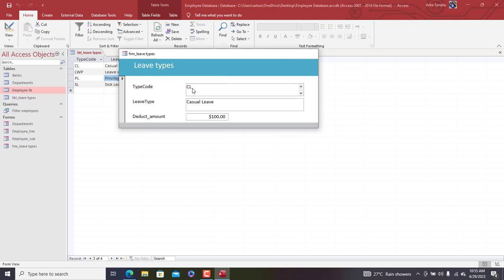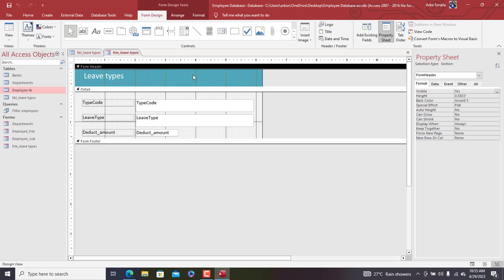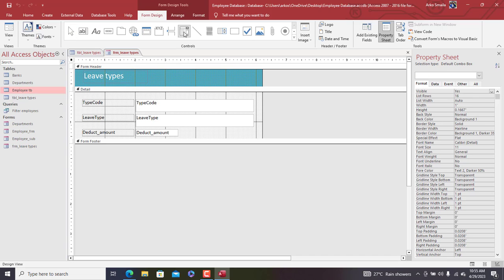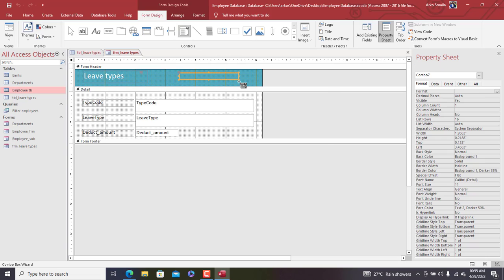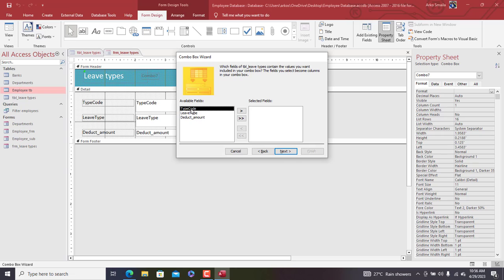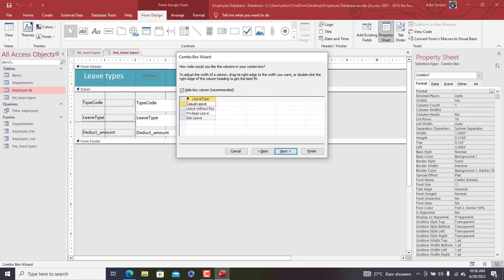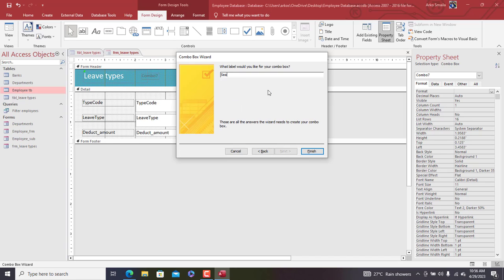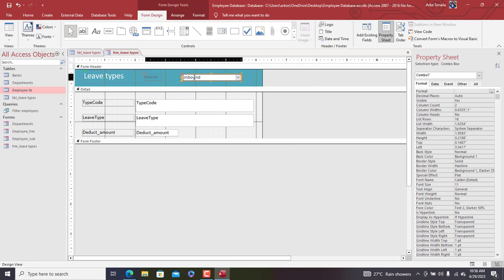So what we can do is add a very simple combo box here that we can use to search. So we come in here, combo box, right from the form design tools, click and drag it right into this side. So we select the third option, find a record on my form based on the value I selected in my combo box. We go to next. Now the leaf type will come, and I will set it by the type and code. So go to next. Okay, so the key column value will also come. Alright, so now we go to next, and we will say search. We click finish.